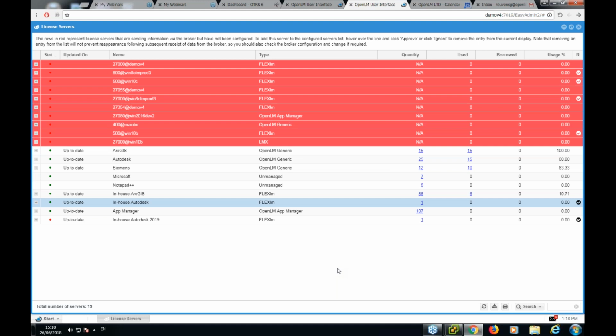Now, the OpenLM interface can be divided so different people see different things in OpenLM. For example, you can set management roles, so they will only be able to see certain reports that they need. You can set end user roles where they can only see the server that they need. They don't see any other servers. You can set up an admin role where you can see everything.